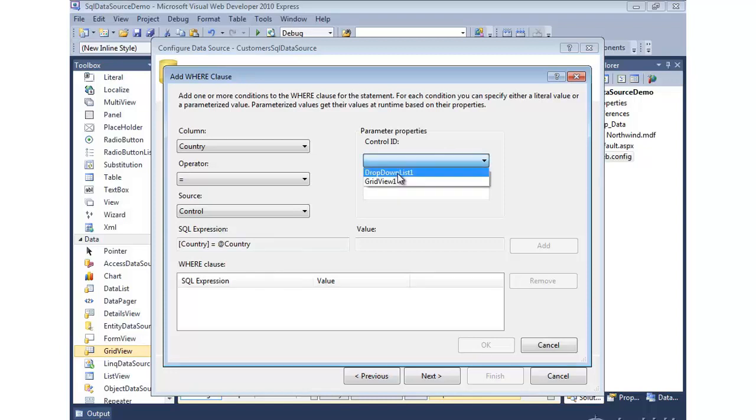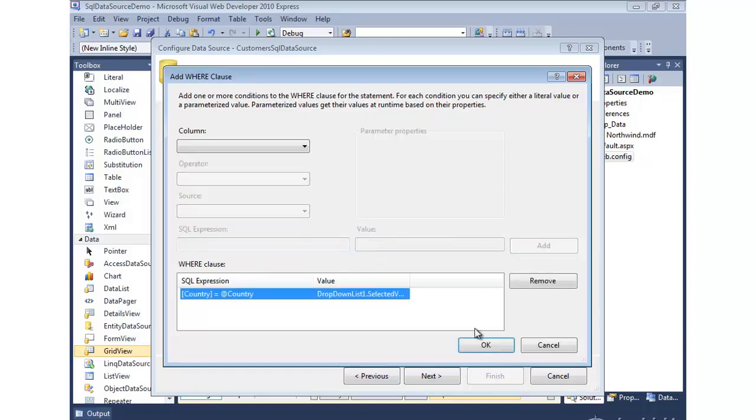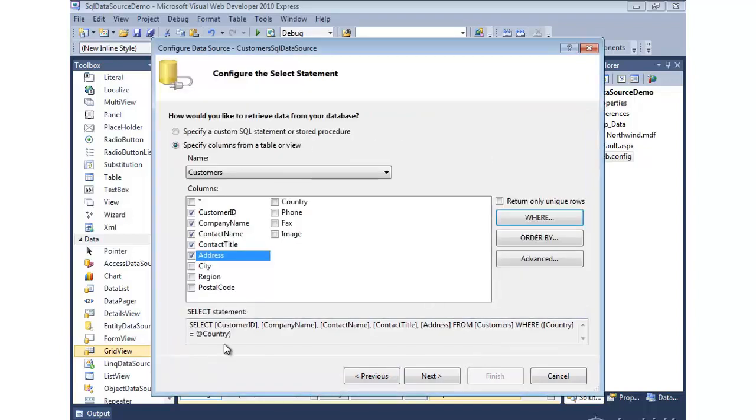So there's my grid, there's my drop-down. So we'll select it. And if there's no value selected, I'm going to pass null to the query. So what this is now doing is it's going to do a where country equals the value from drop-down list 1 selected value. So drop-down list 1 selected value will automatically get substituted in for this parameter. So we're going to add that and hit OK. You can see there's my query now.